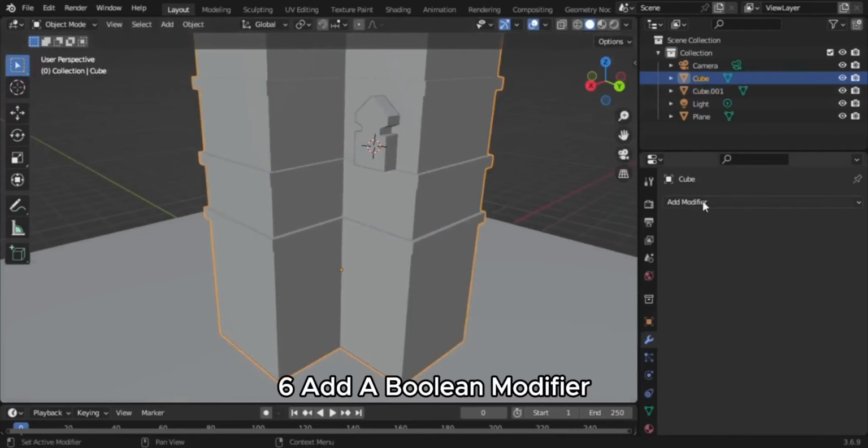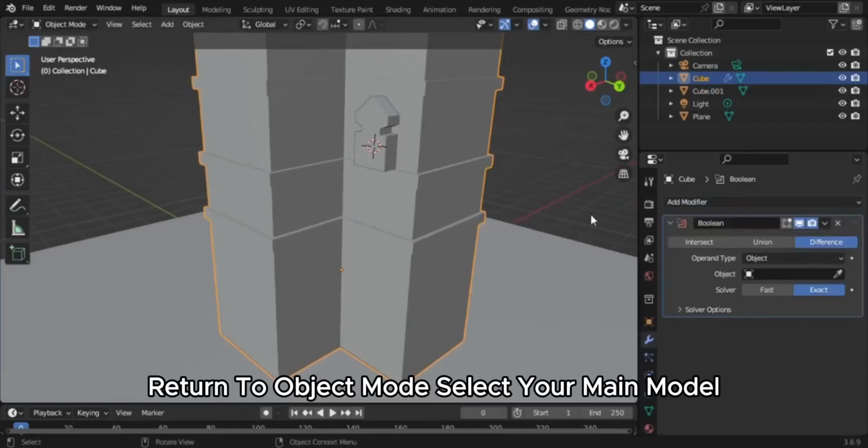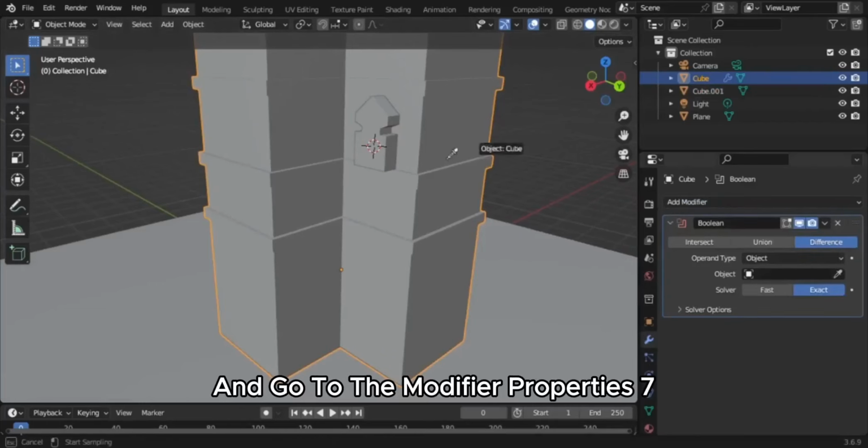6. Add a Boolean modifier. Return to object mode, select your main model, and go to the modifier properties.